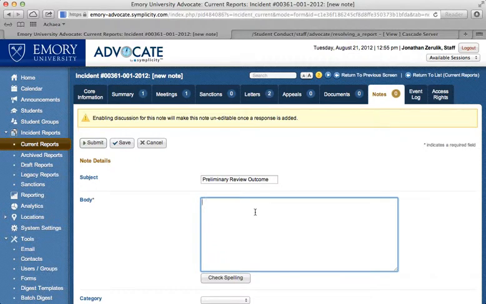So in that case, I would briefly describe that I met with all the students involved, that the students said that this one student provided them with the alcohol, that when I reviewed that information with this student, he disputed that and wanted to have a formal hearing. So I'm going to briefly summarize that here in the body of my note.